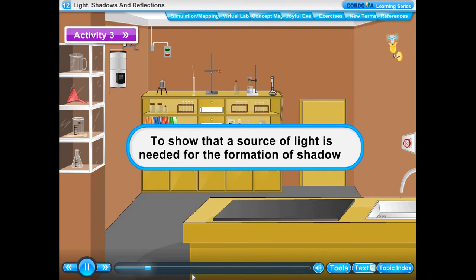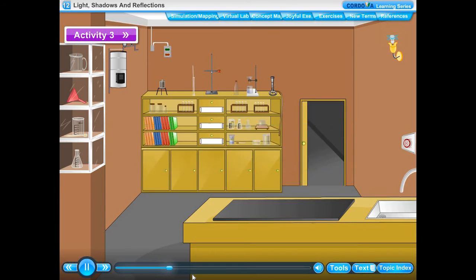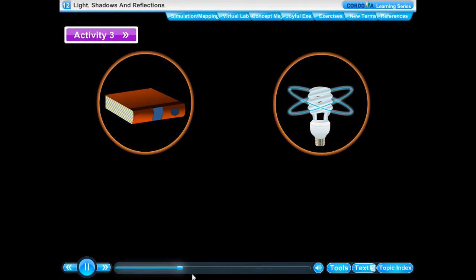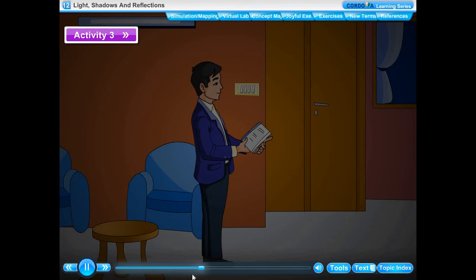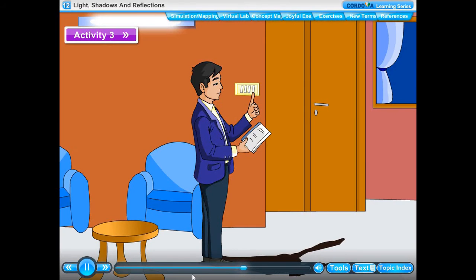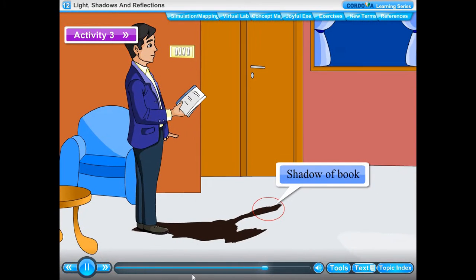Activity 3. To show that a source of light is needed to form a shadow. Things needed: book, source of light. Method: take a book, an opaque object, to a dark room. Can you see the shadow of the book? No, you cannot see a shadow in the dark. Switch on the bulb. You will now see the shadow of the book on the ground. There has to be a source of light for a shadow to form. Conclusion: therefore, a source of light is needed for a shadow to be formed.